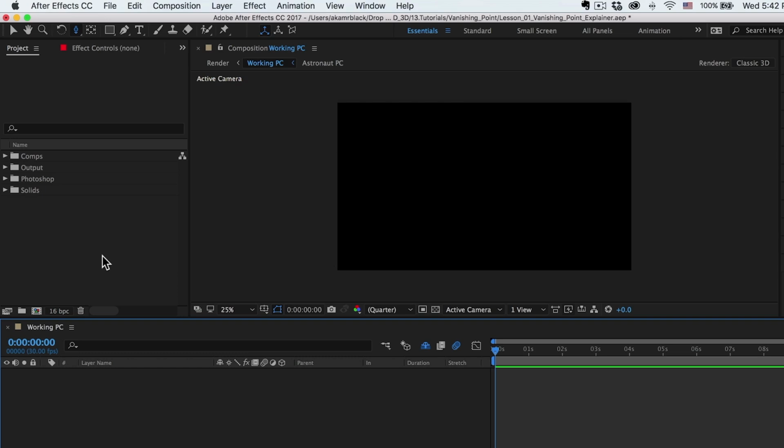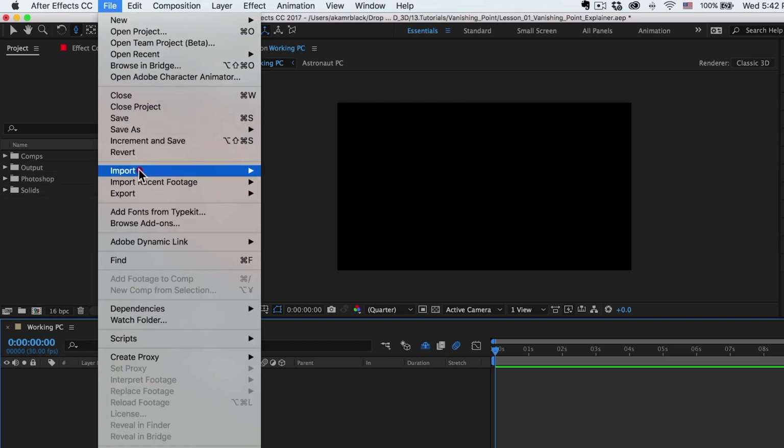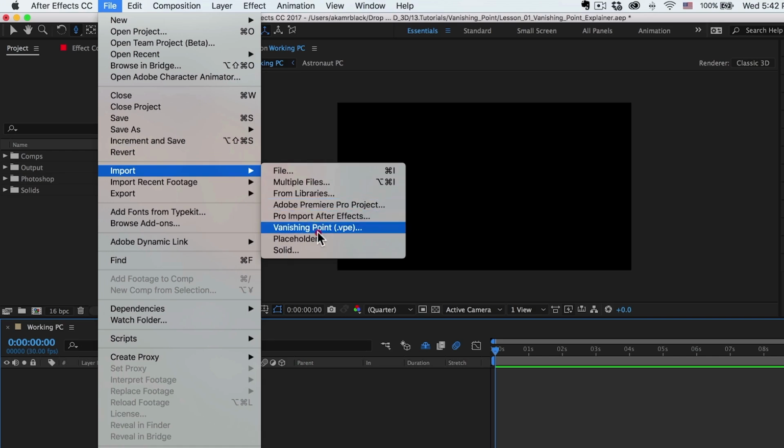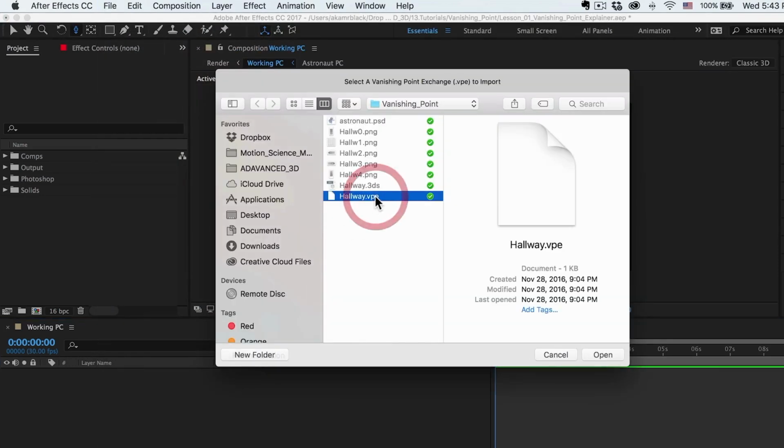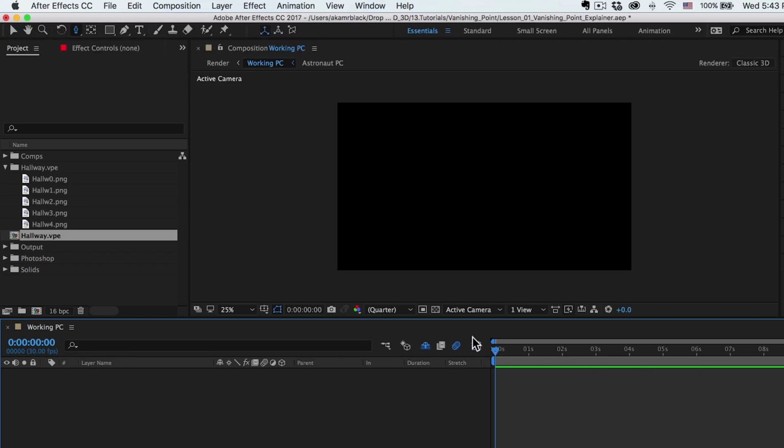Unfortunately, the shortcuts in After Effects for importing general file types do not work on vanishing point files. Instead, go to File, Import, Vanishing Point. Select the VPE file, but not the images. After Effects will know how to properly import the accompanying textures and how to correctly arrange them in the composition.